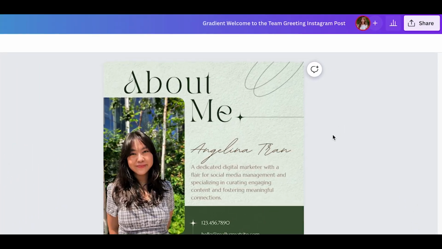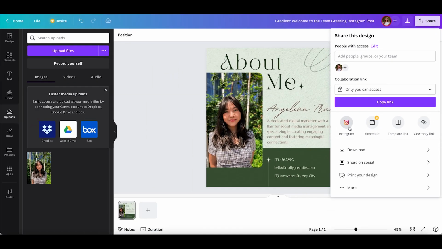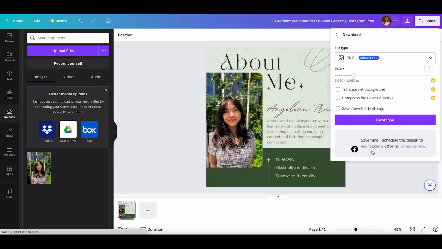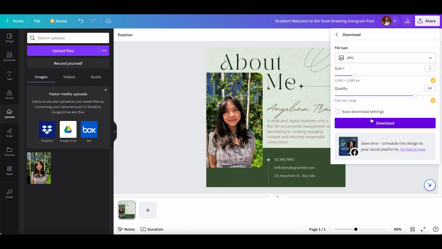Now, once you're happy with your graphic, you're going to go to the top right corner and hit share. This is where you can either schedule posts, post directly to Instagram, and so on. I like to download my files, and I prefer to do PNG or JPEG when I'm posting to Instagram. So let's do JPEG today. And once you select your file type, it might come up with different options about quality and your file size. So you're just going to change those.